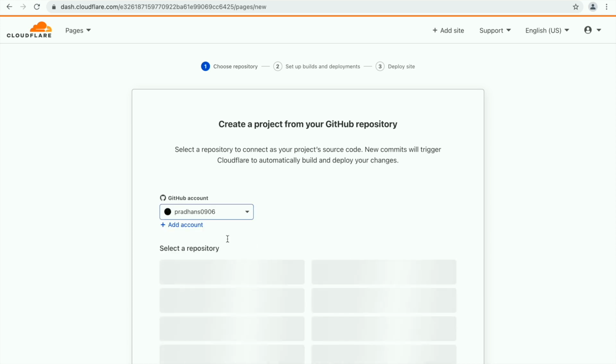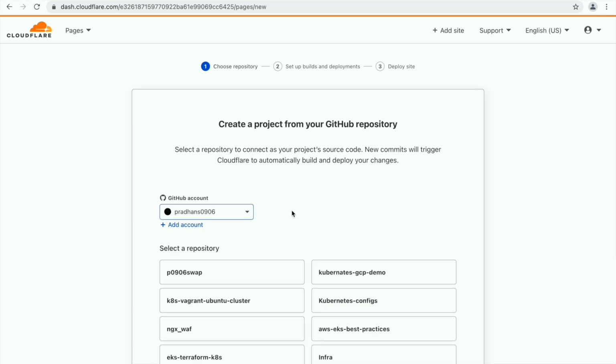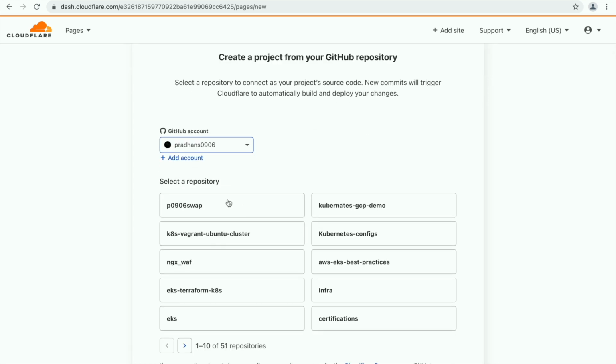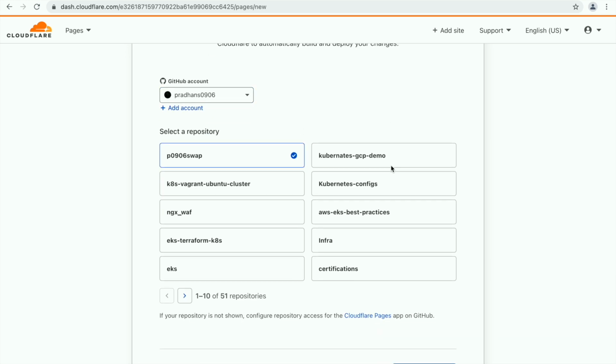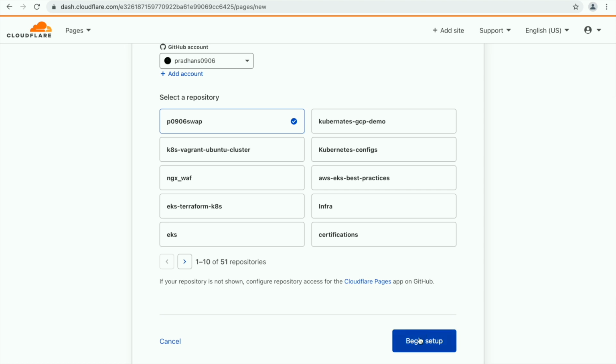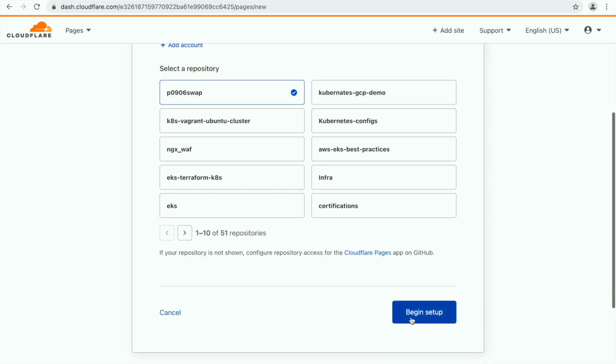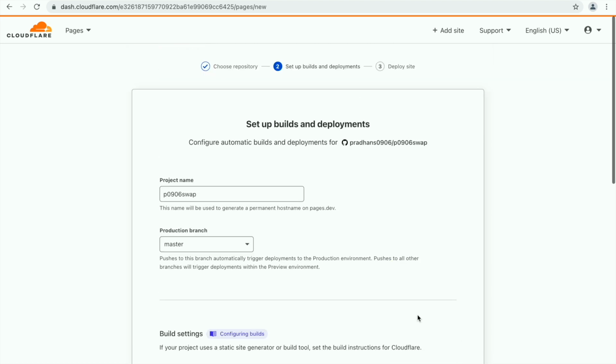All right, so I'm just checking into Pradhan 0906, and automatically I have connected to the GitHub account, and it is showcased that Pradhan 0906 is my GitHub account, and I have to select the repository. The repository I'm selecting is P0906 swap, where all of my code is lying. So I just have to click on begin setup.